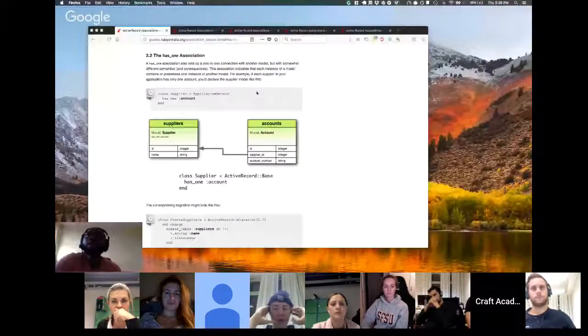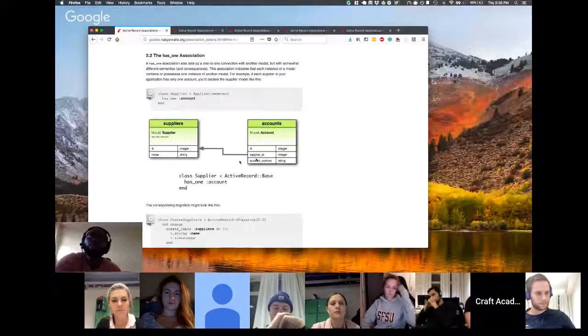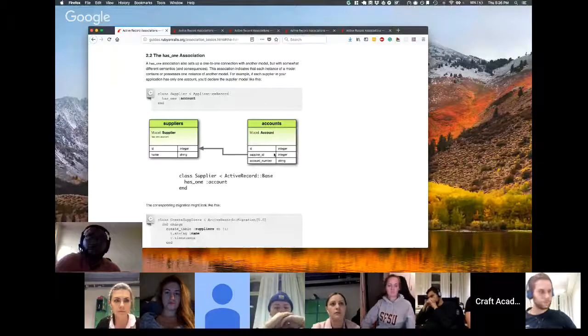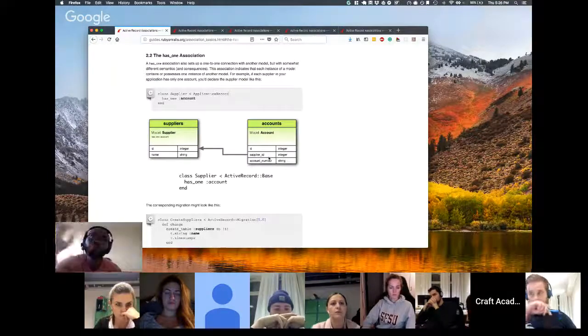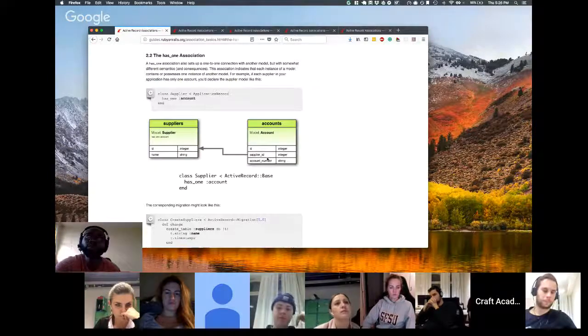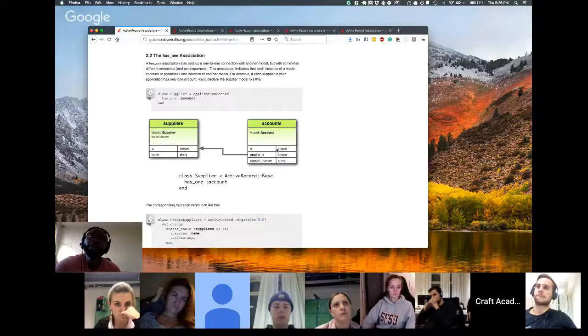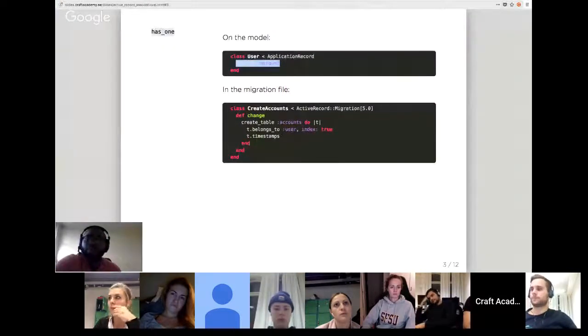Now, in terms of a diagram, this is what a typical has one relationship would look like. Just as a reference, because you will be building this before you actually make these things, you need to build ERD diagrams. So this is what a relationship will look like. A supplier has one account. So that's for has one.